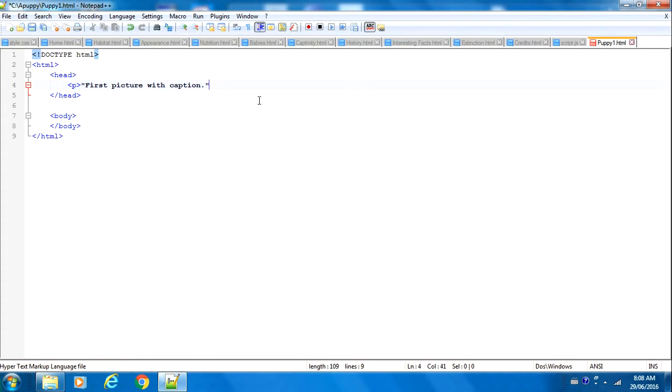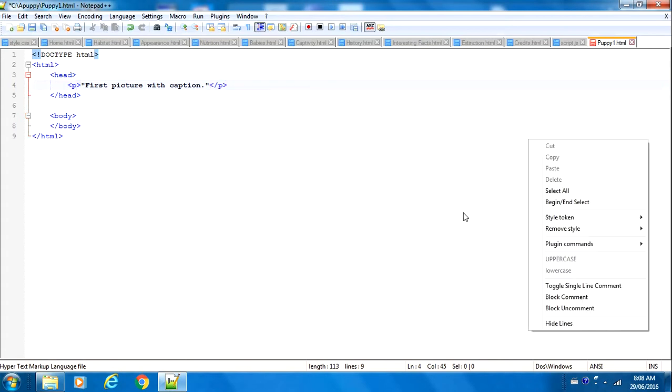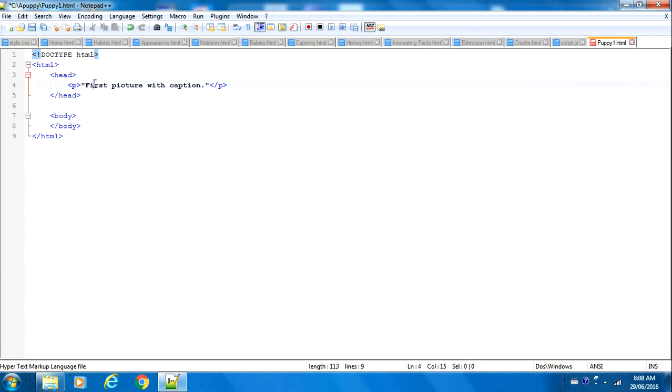And now we have to close off. Every tag you have to close off, except in images, not in P. In images it's something else, but everything else you'll have to close off.